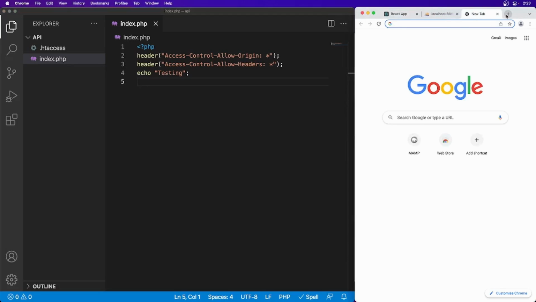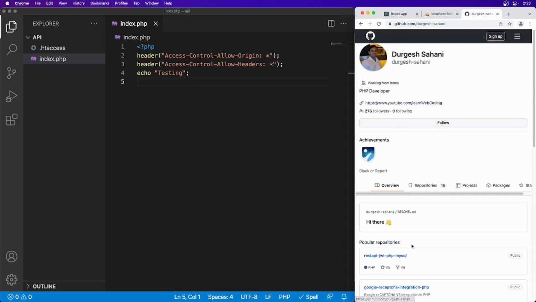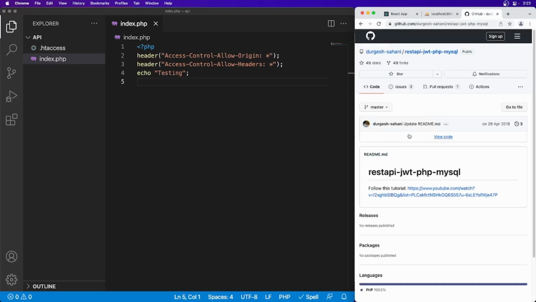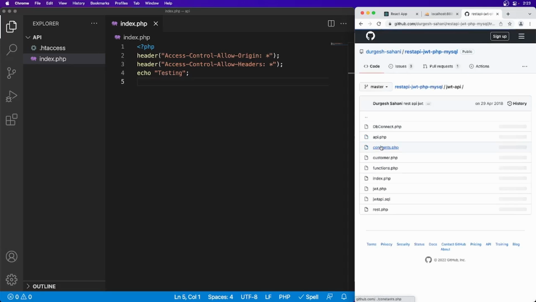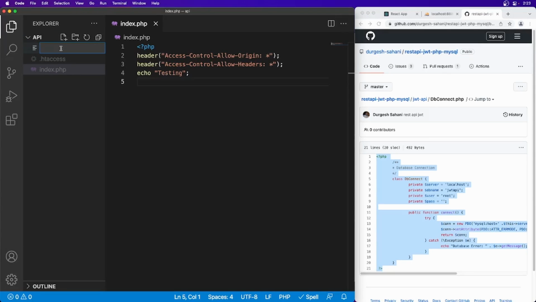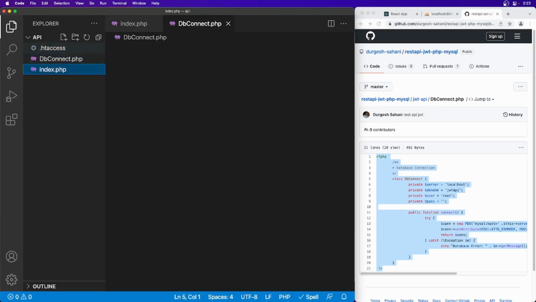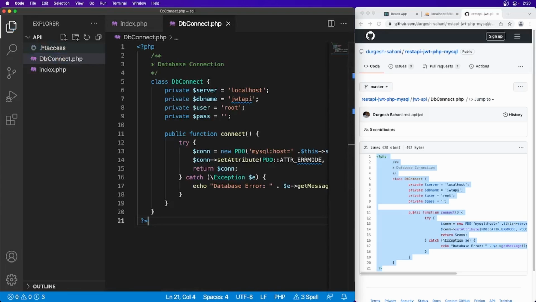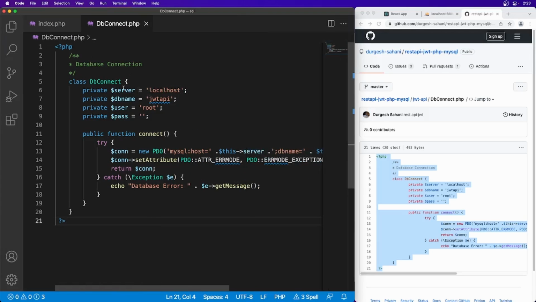So I'm going to use one of my already created repositories where I have already shown you how to connect to a MySQL database. To save some time, I'm going to just copy this and create a new file here, dbconnect.php, and paste it.